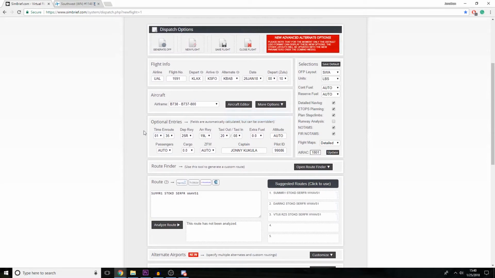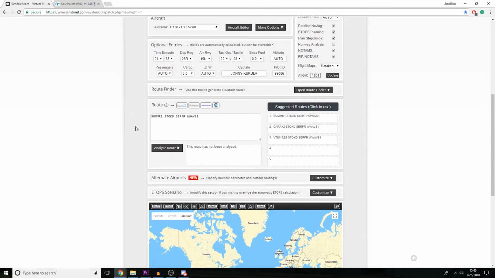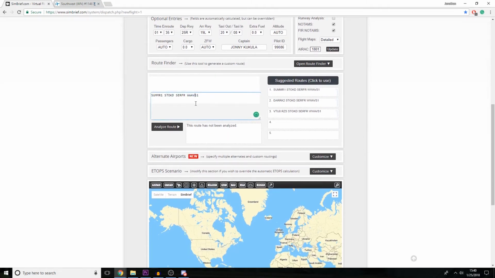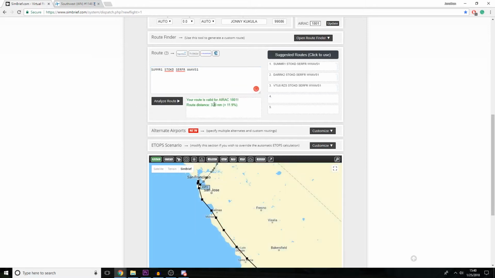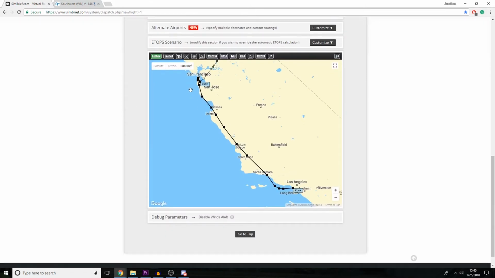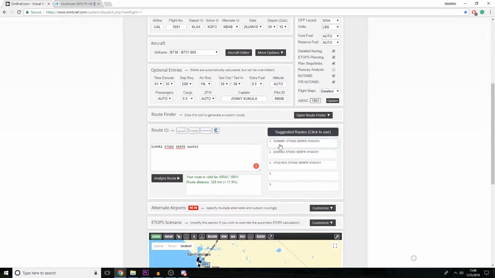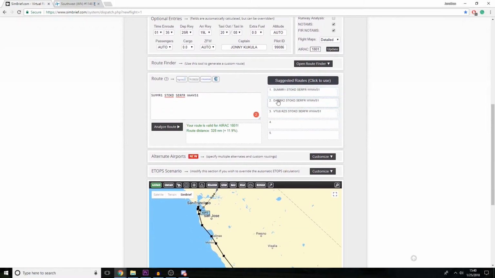Other than that, it automatically does all of this, so you don't need any of this, and it automatically chooses your route, and this will be a correct route. So just click analyze route, and it's making sure it's correct, and then it will show on the map what your route's going to look like. There's sometimes a couple different routes over here, and you just choose whatever route you want to do.